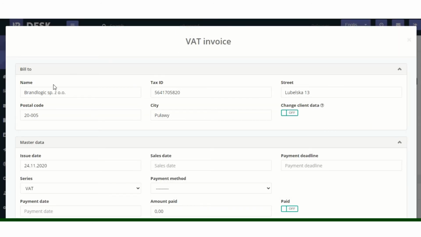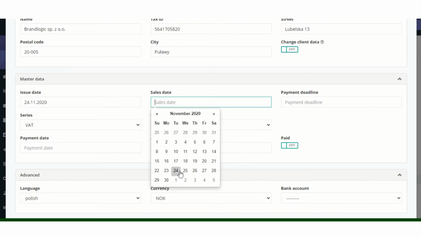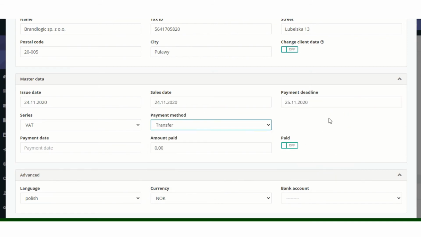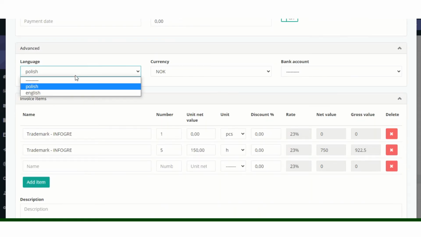Here we have the information about the client and information about the main dates. So the deadline of the payment method. Here this is information about the payment which is done. So if we click this amount, the status of the invoice will be treated as paid. So here we can choose the language of the invoice. At this moment we have 2 languages.